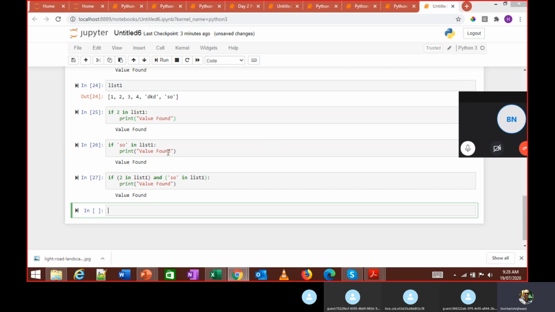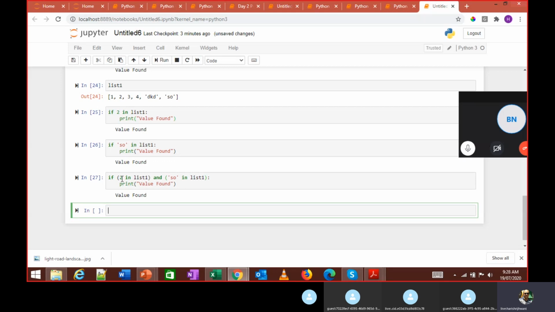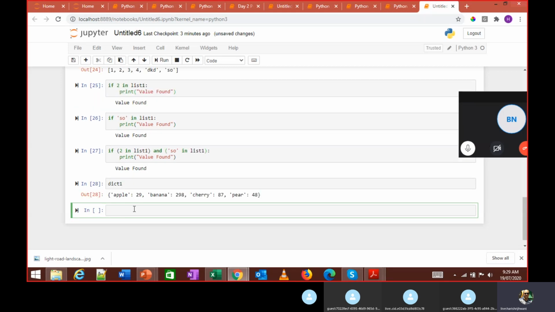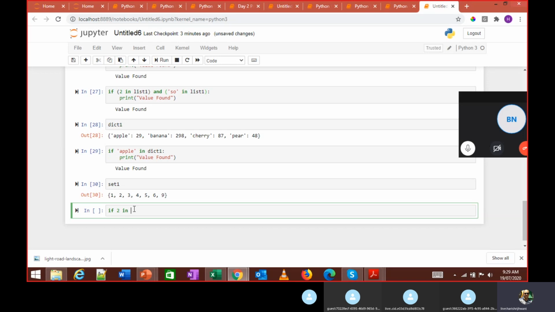Okay, so in the same way we can check this complete logic. For a list I have done that. I can check with the dictionary also. If I want to find whether apple is there in the dictionary, if apple in dictionary, print value found. And finally in a set also I can check if 2 in set 1, print.